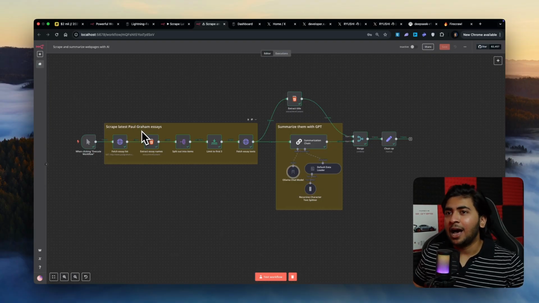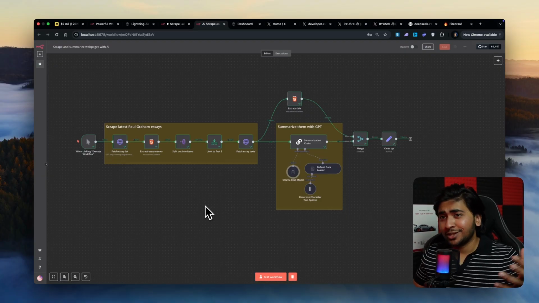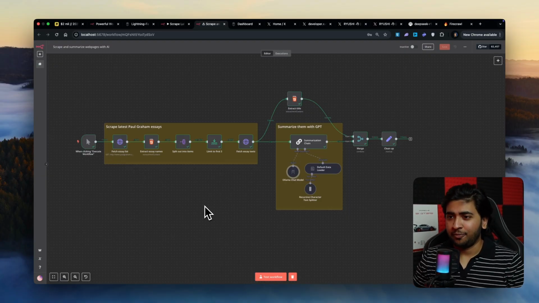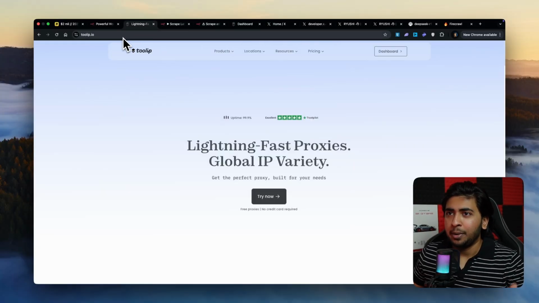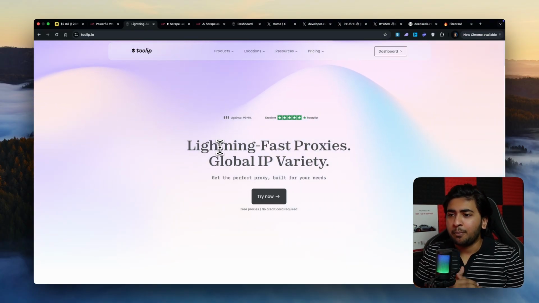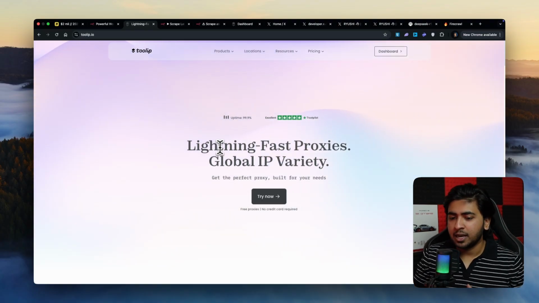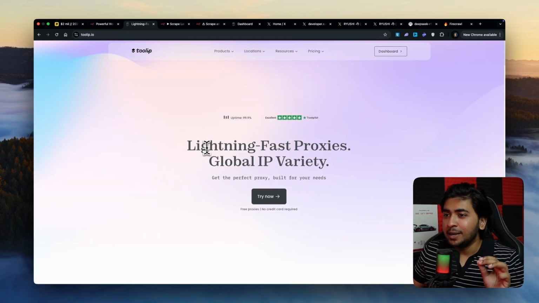And now let's come to the point. What's the main important thing, right? You can't simply go ahead and scrape stuff. For that, what you really have to do is get Toolip proxies, right? Toolip proxies are the most important thing in scraping websites, in getting details, in getting leads, anything that you want to do, you need proxies.